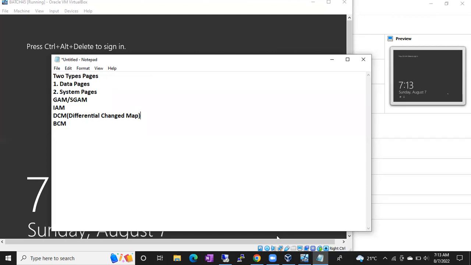Is it clear, guys? Everyone? Yes. Is it clear or any issues? Yes, sir. So this is how DCM page will work. DCM page is one system page. So like that we have different system pages, guys.